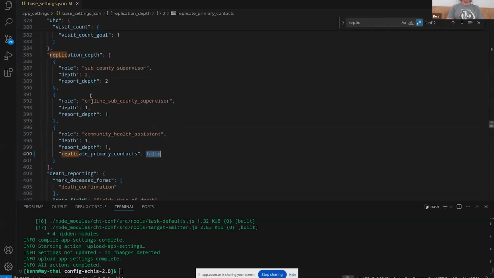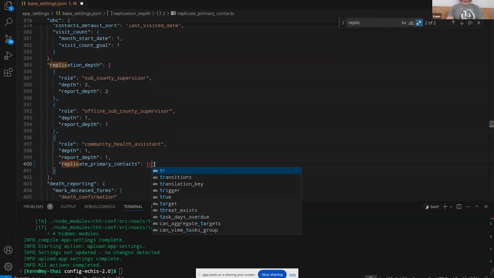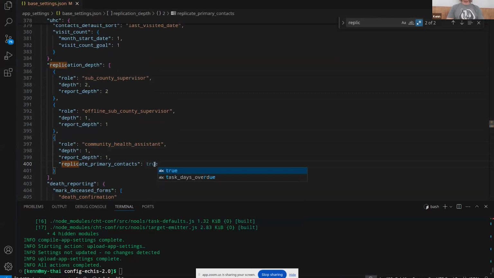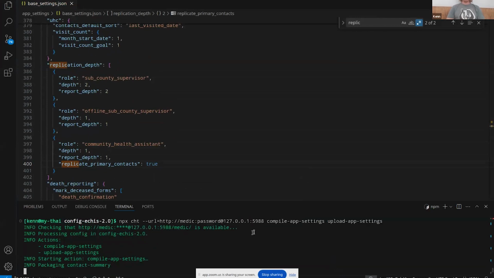Here we are in the replication depth section of the base settings file for this configuration. We have the supervisor's role, called community health assistant. As mentioned, their depth is 1, and I'm just going to set replicate primary contacts from false to true. I'm then going to run the CHT conf command to upload the app settings.